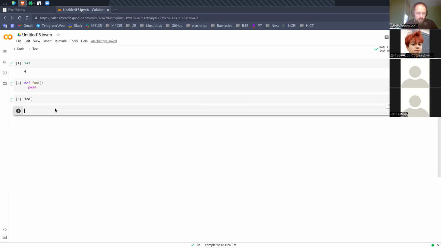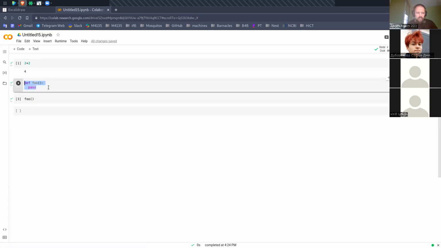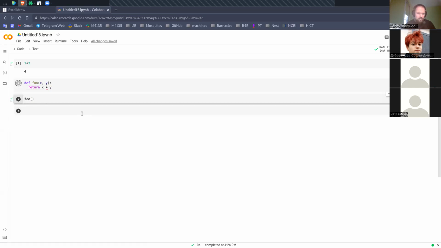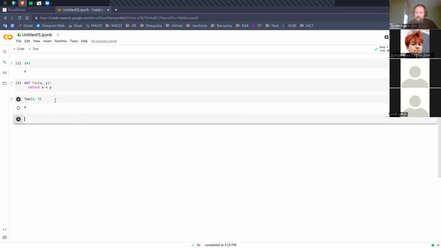interactive usage of the command line tool, but all of the results stay here and you can edit the previous thing. So I can edit function foo to use 2 arguments and return the sum of these arguments. And after that, call it with different numbers. So this is a very powerful instrument for your data analysis and visualization of your data.